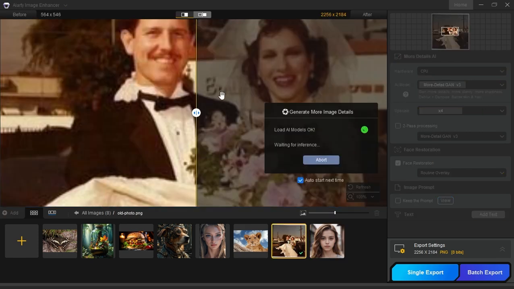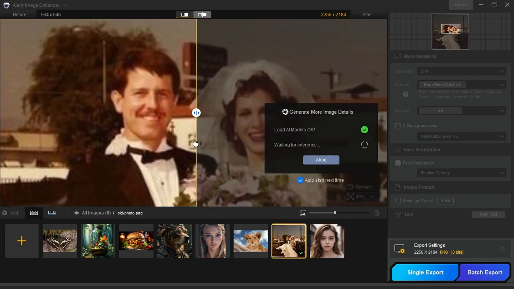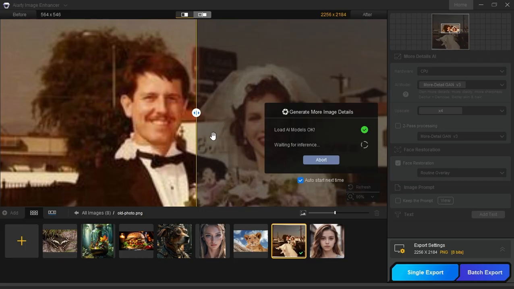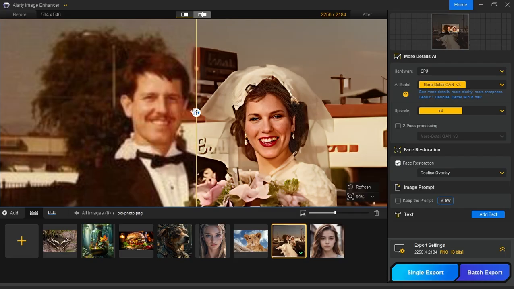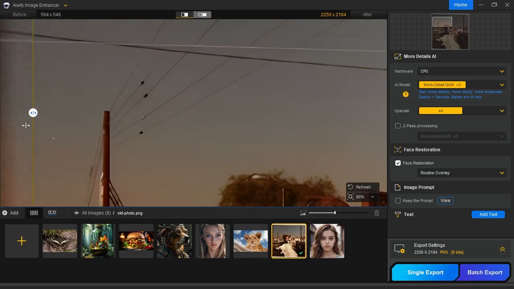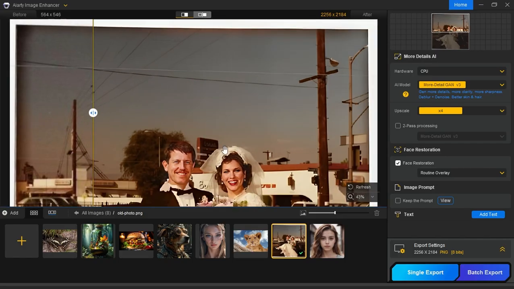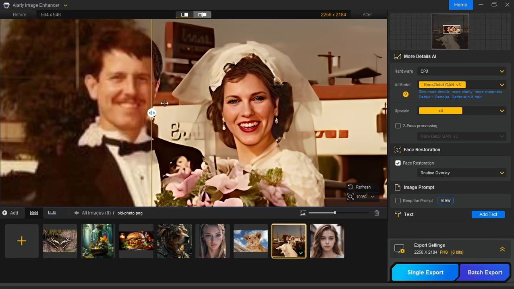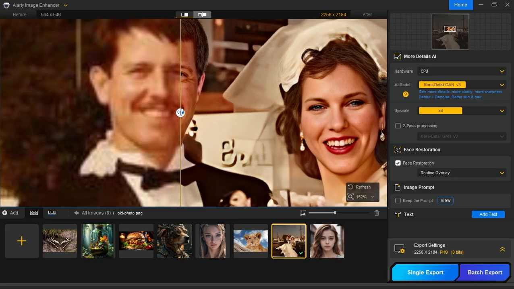Now let's try Aiarty Image Enhancer in restoring old photos and check the result. And as you can see, it can perfectly remove the noise and scratches, recover the faces and enhance the background with only one click.